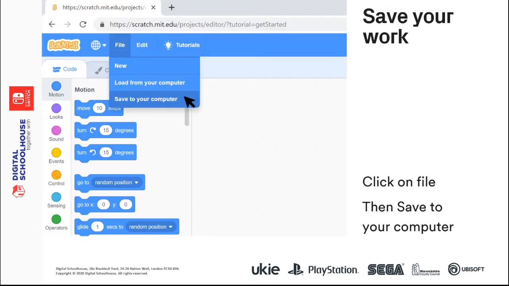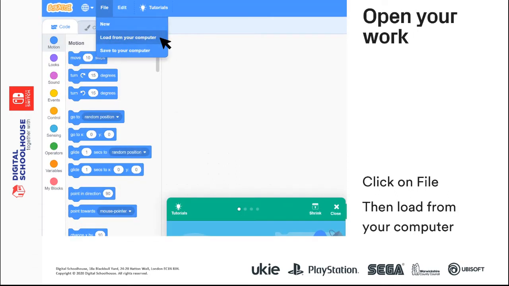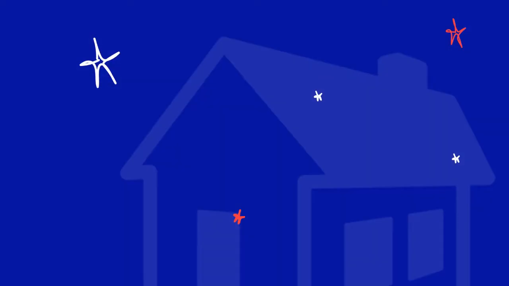And then the other thing I'll quickly show you is how to save your work. It's really important just to save it regularly so that if you do have a crash or your computer decides to stop working for any reason, you can access that work later. So to save your work, all you need to do is go to File and then click on Save to your computer. And when you want to open your work again, you go to File again and go to Load from your computer. So I'll show you all those things in Scratch as well for anyone who needs to go through those steps.